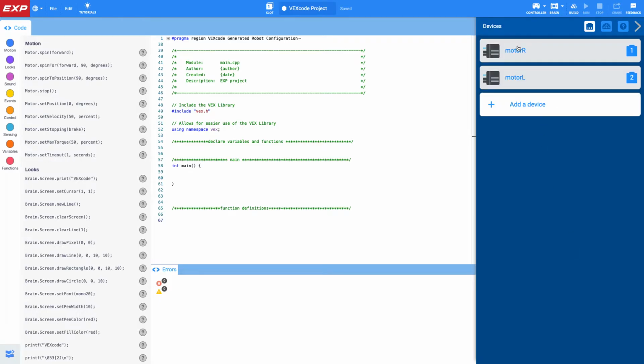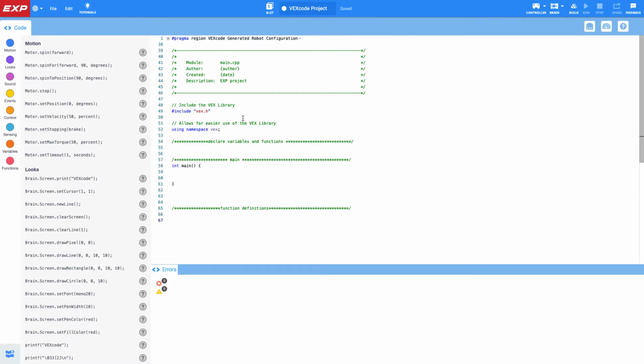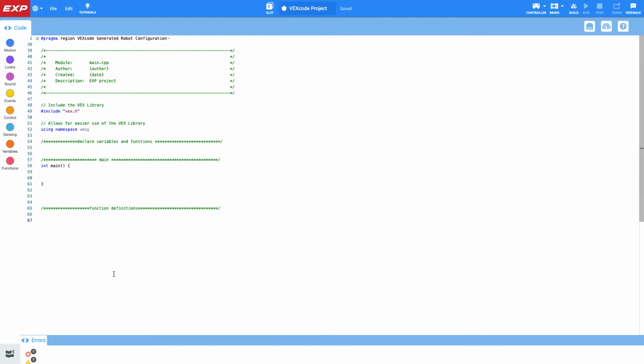And I've already got 2 set up, motor R and motor L, just like we would with the cortexes, okay? And I'm going to give this example as if I'm going to program the run forward function for a cortex, but I'm going to be doing it with the EXP. All right, so the layout of our coding space here is exactly the same as what we have with Robot C.